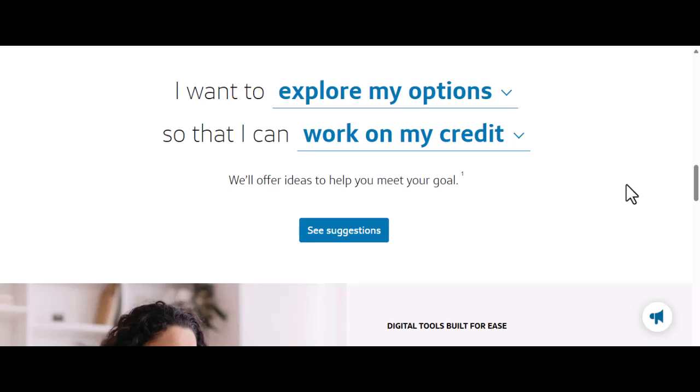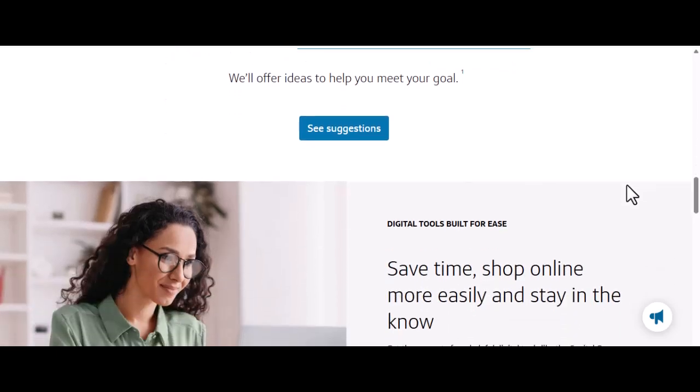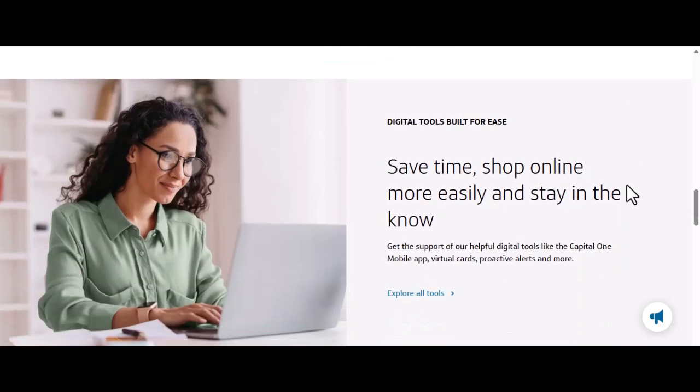And that's it. Your account is open and ready to use. You will receive a debit card in the mail in a few business days, and you can start banking immediately using the Capital One app.